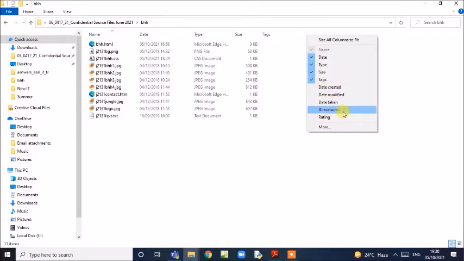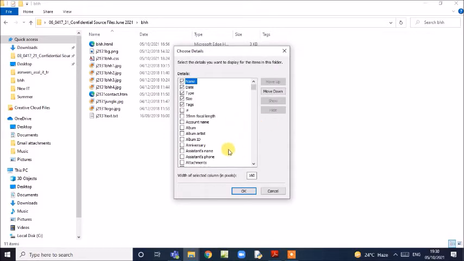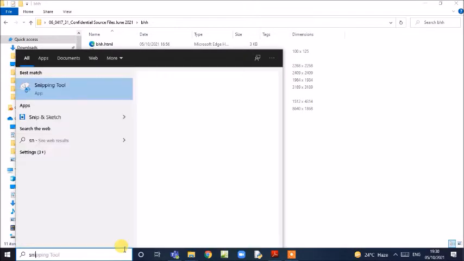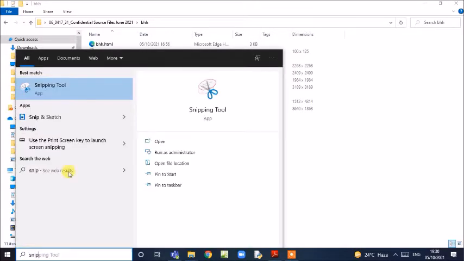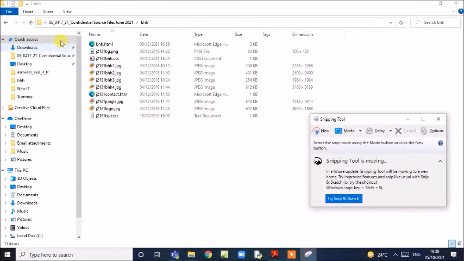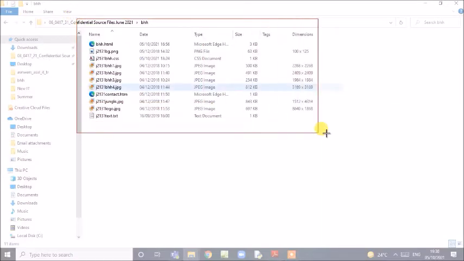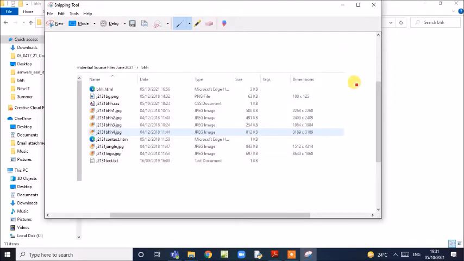If it is not appearing right here, I will go for more and find it here. It is alphabetically done. So this is dimensions and okay. So your snip will be like this. And done.